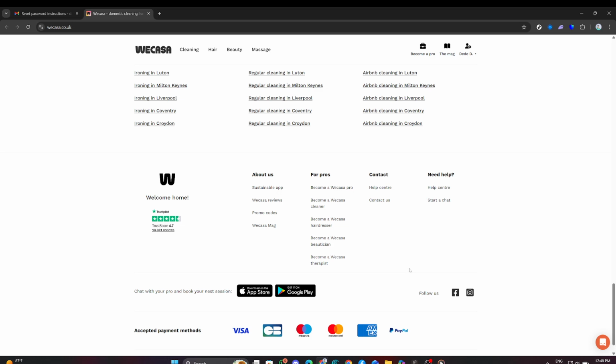Next, let's address phone and SMS notifications. To block Wecasa's number, open your phone settings. Navigate to the section labeled Phone or Messages and look for options related to blocked numbers. Here you can add Wecasa's number to your blocked list, preventing any further SMS notifications from reaching you.